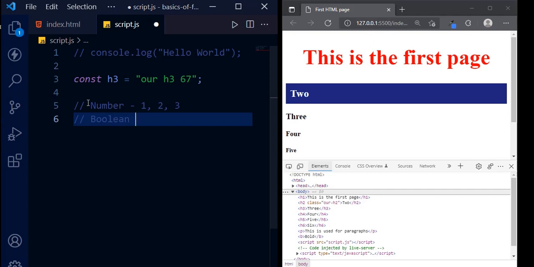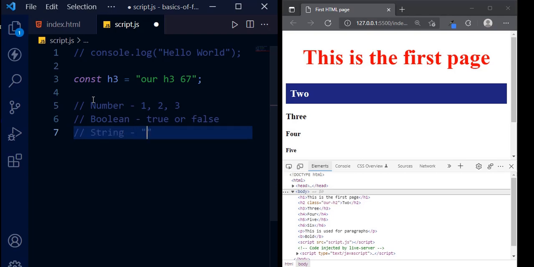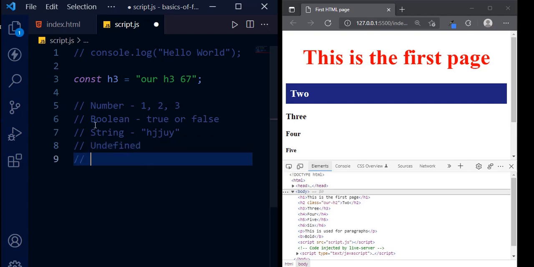Boolean. And this boolean can be true or false. Then you can have string. Then string can just have something like this. You can have this. Then you can have undefined. You can have null. You can have null, and so many other ones.